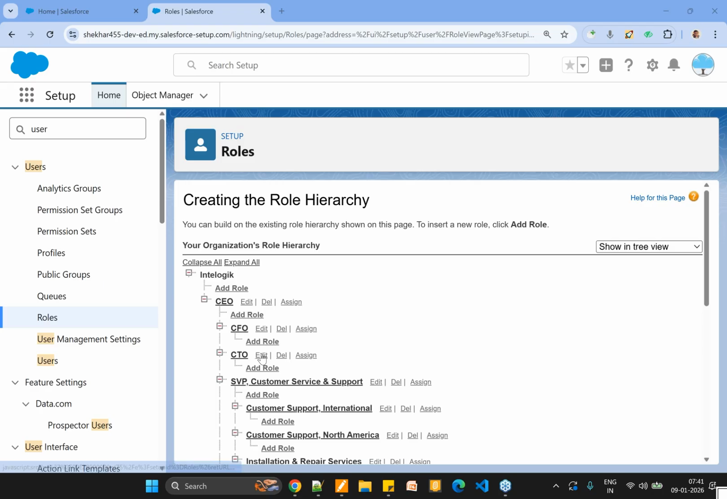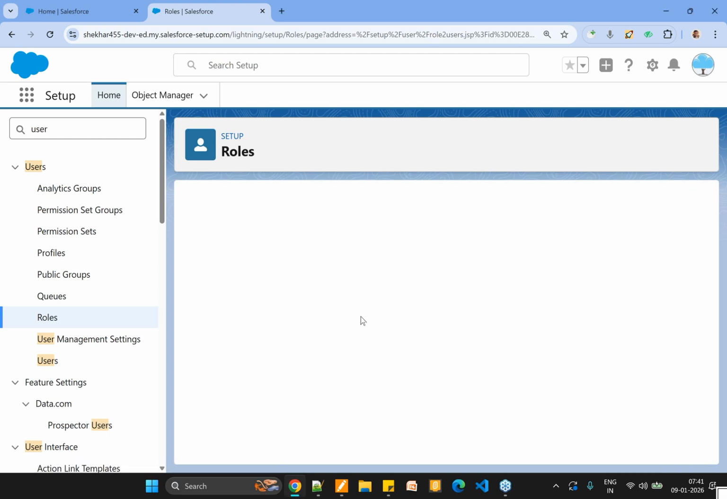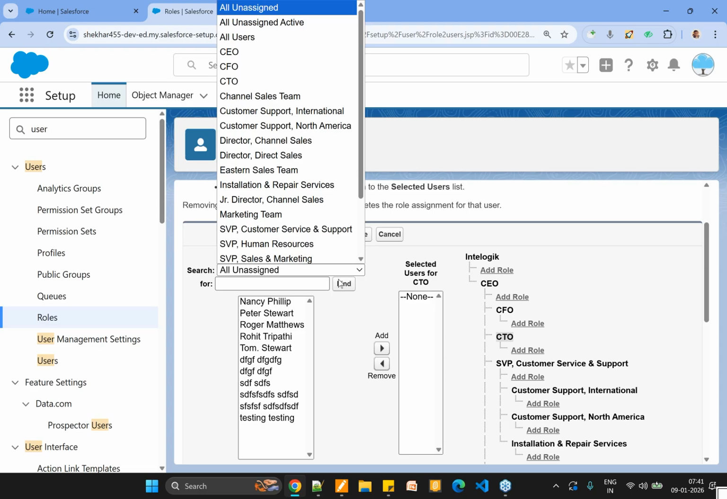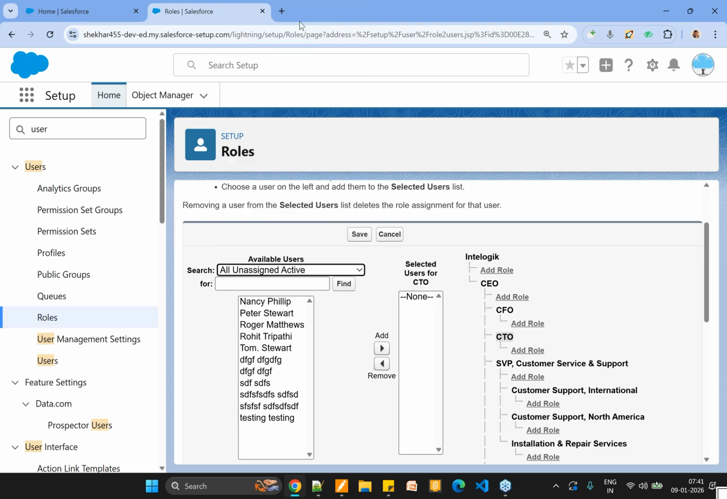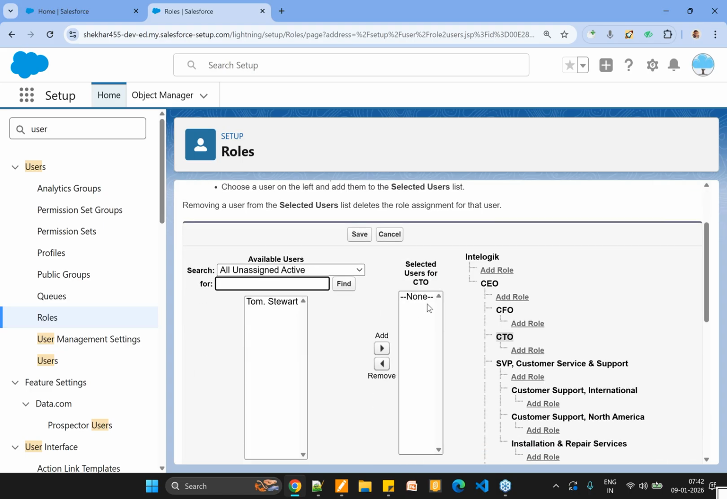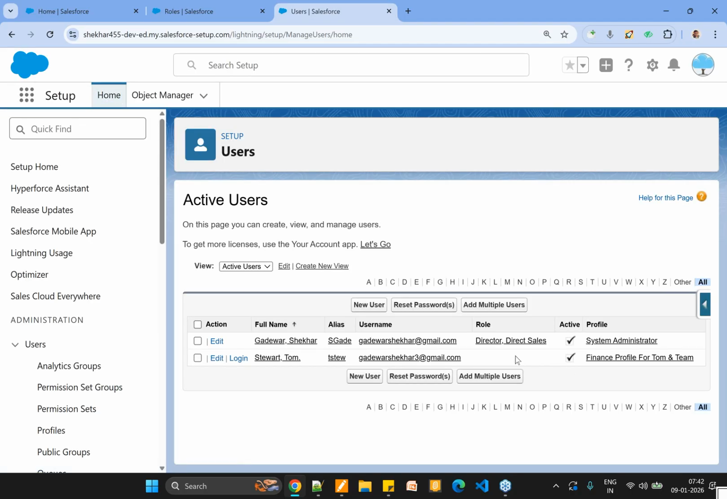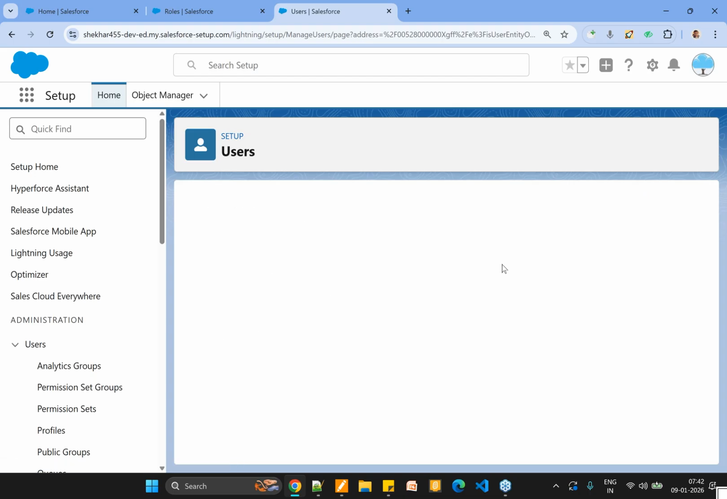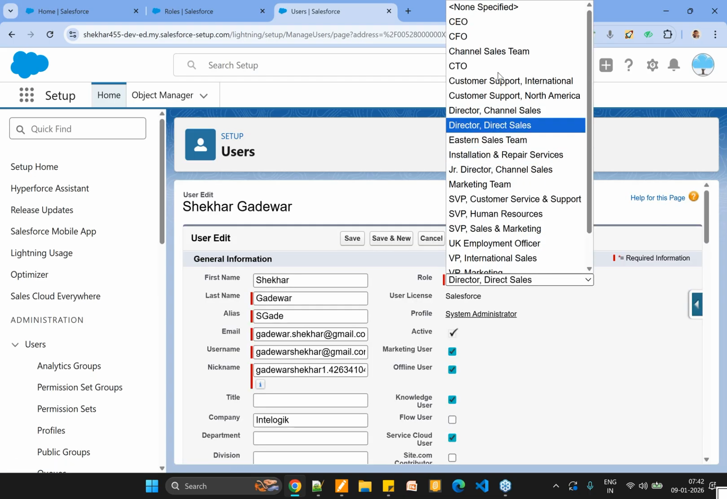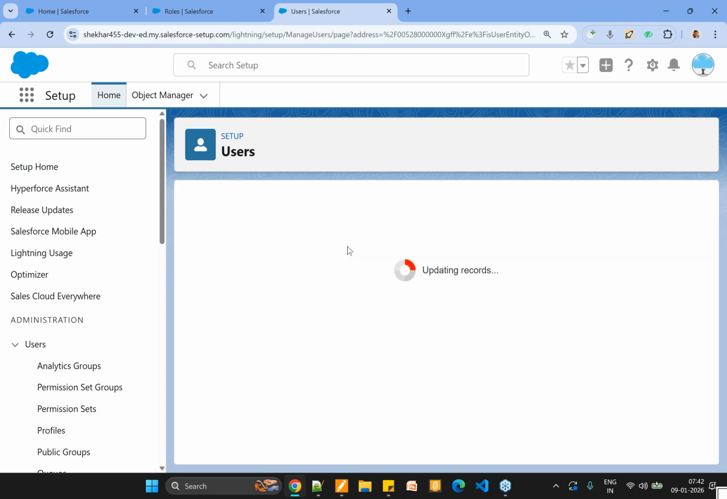So for CTO, there is an edit option if you want to change the spelling of CTO, delete CTO, or assign it to someone. Assign. In that, always select all unassigned and active users. Let me check. I think Shekhar is assigned to some role. Let me remove that. Yeah, he is assigned to some role. Let me edit and remove that. No one should be connected with any role, just none specified, and that's it.